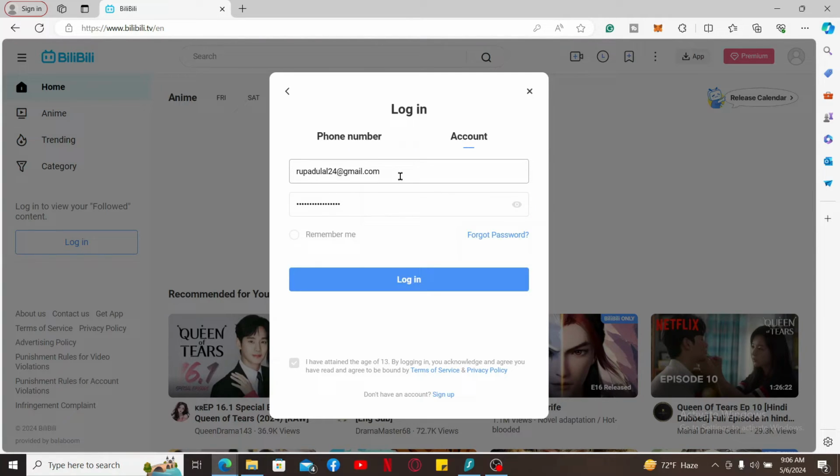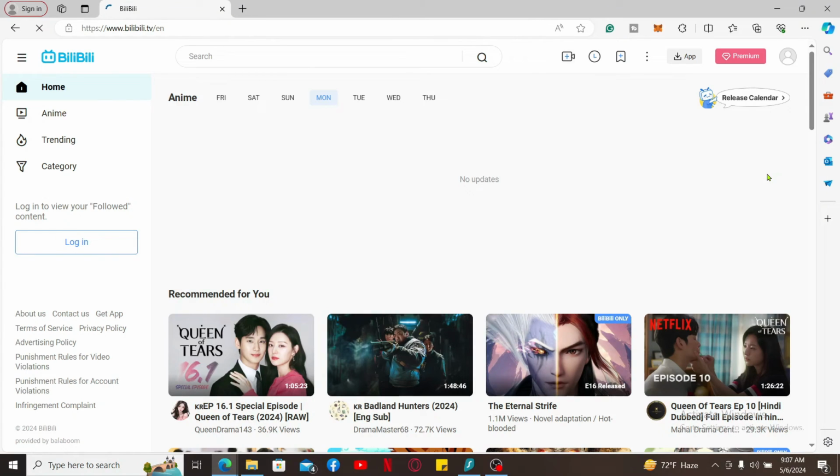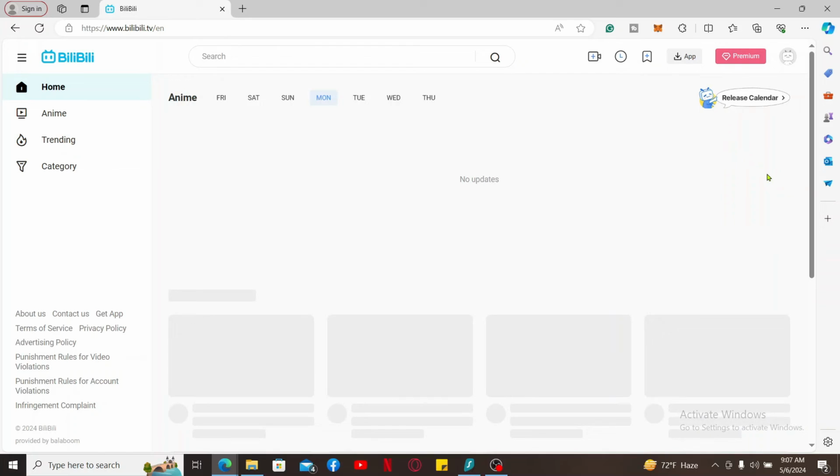To log in with email, make sure to enter your email address and the password that you created while signing up for Bilibili. If you don't remember the password, you can click on forgot password and follow through the instructions. Finally, go ahead and click log in, and then after your credentials are correct, you will be logged into your Bilibili account right away. So that is how it's easily done.